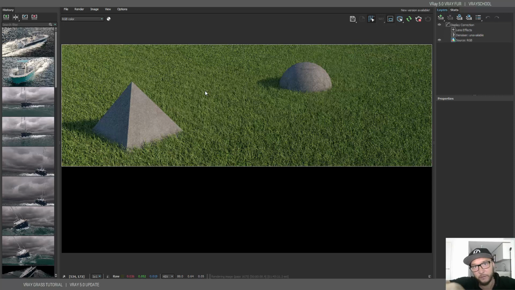You can add different noise in order to make your grass, if it's not flat, of course, if you have hills and everything, you can modify it in order to get a little bit better look. But so far, I'm very satisfied with that grass look.